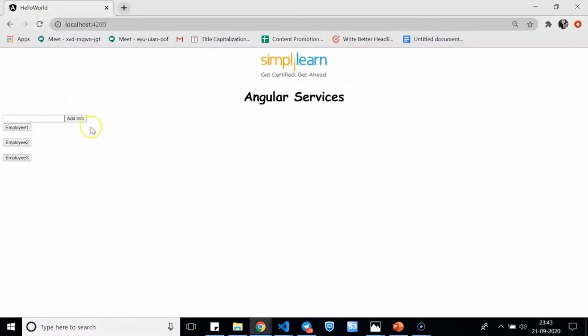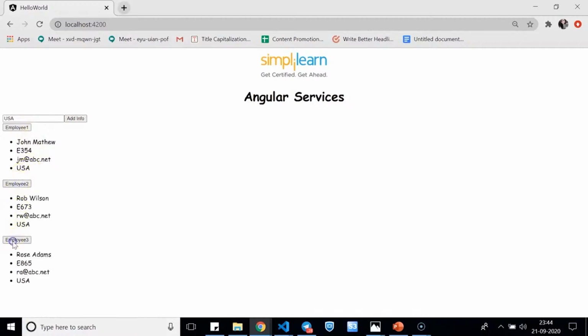So all right, here you can see that we have an input field and a button saying add info. So now I can just go ahead and type USA, and when I click add info and check on my employee 1 details, USA has been added to the list, and the same goes for employee 2 and employee 3.